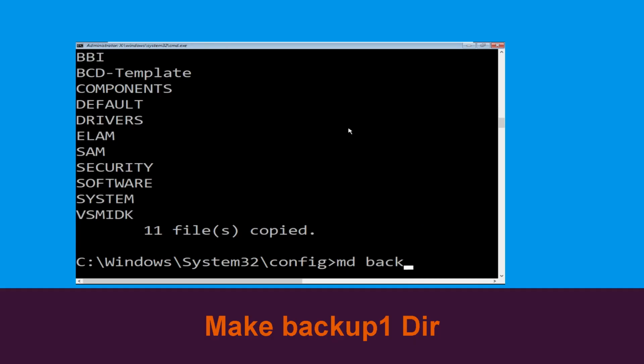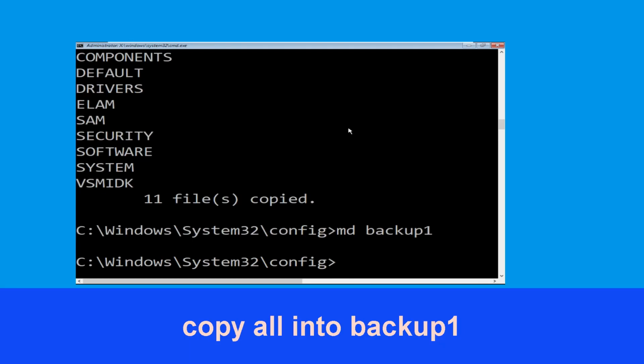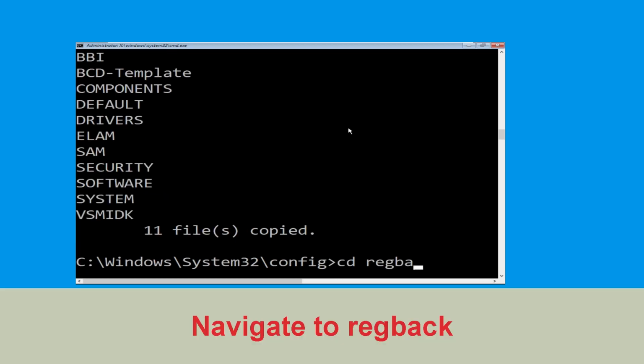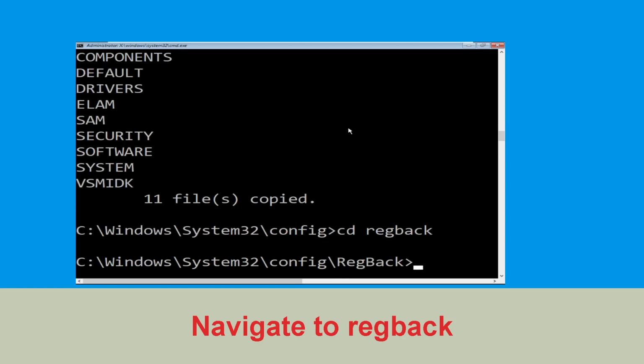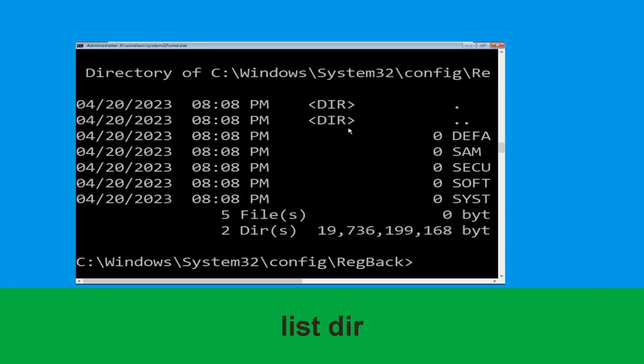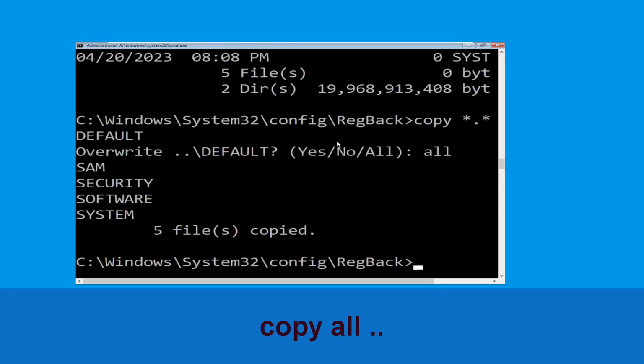Now execute this command. Type md space backup1, then hit enter. Now type copy space ** space backup1 and hit enter. Type in cd space regback and hit enter to execute the command. Now type dir and then simply hit enter to execute the command. Now execute this command. Type in copy space ** space ... and then hit enter. After that type all and again hit enter to execute the command.